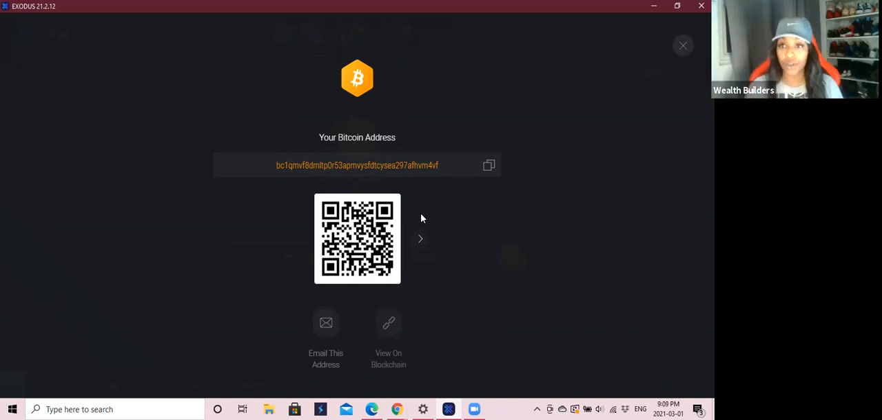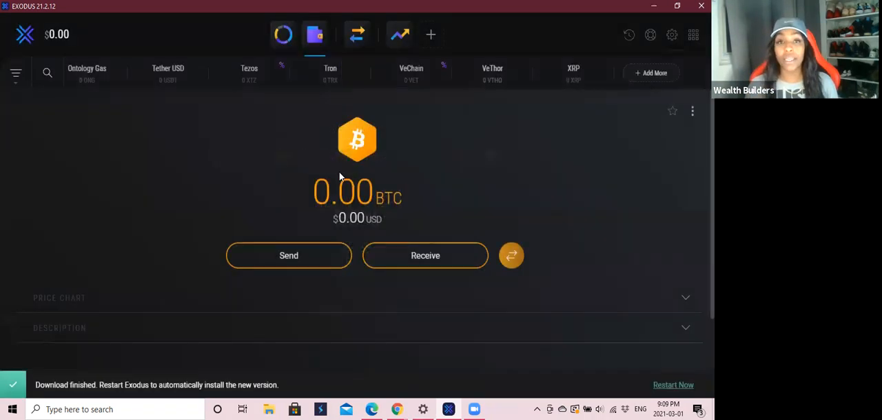Now remember, because this is in American dollars, your Canadian dollars are going to be shifted because of the currency exchange, right? So don't be alarmed when you're like, oh my God, where's all my money? It's just because of the exchange.